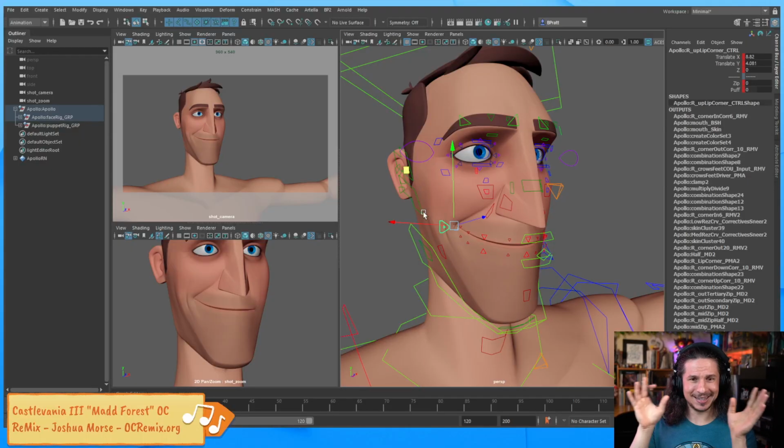Yeah, totally lost track there. So we want to feel that connection. Now the Apollo rig has a lot of that built in. Certain rigs don't. If you move the mouth corner, it's not going to affect any of the cheek.